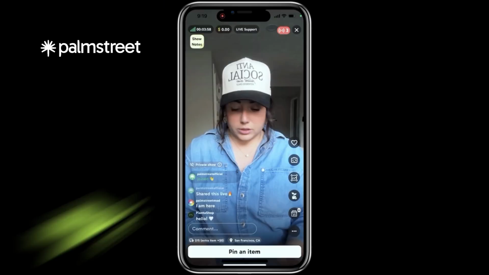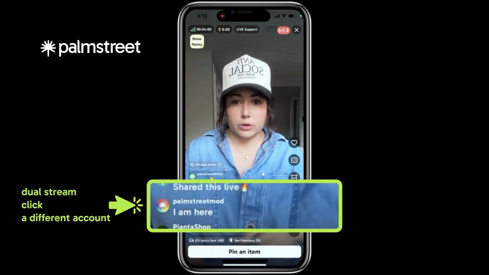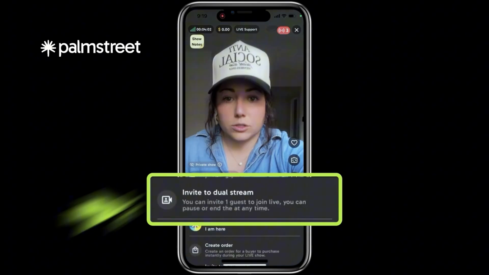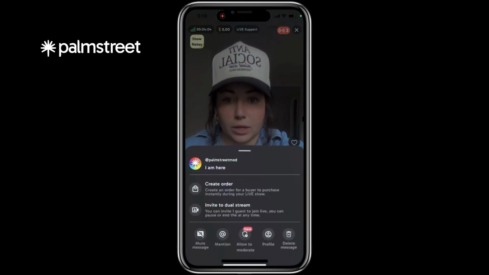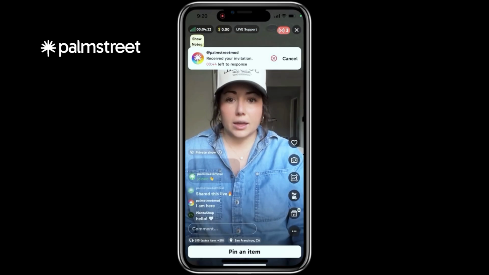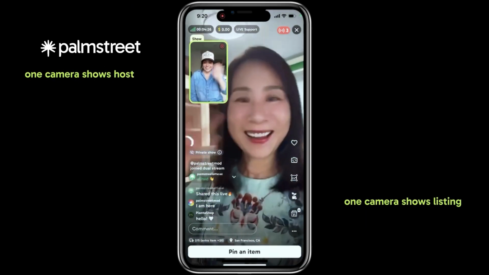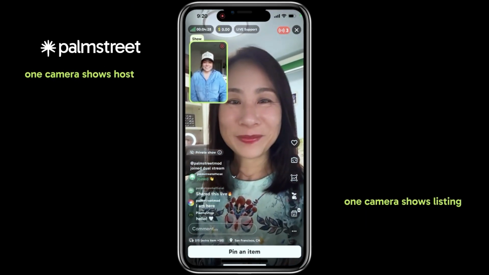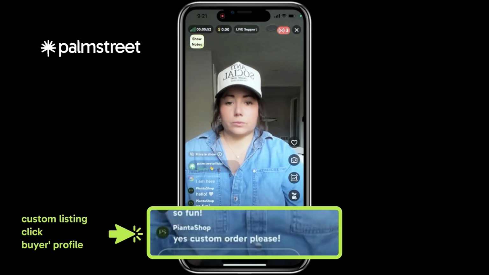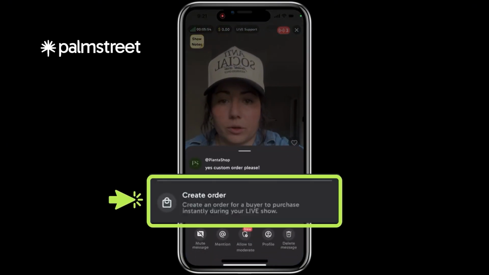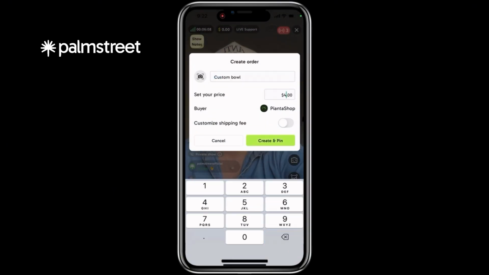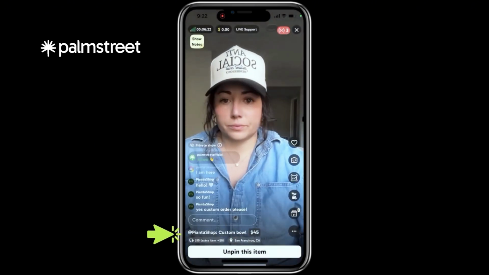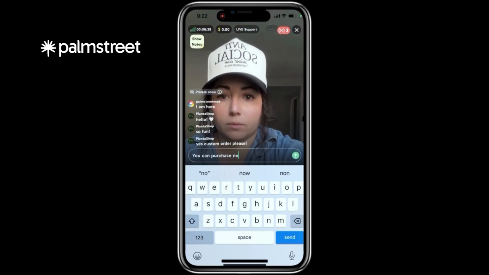Now let's talk about dual streaming. You can dual stream with other customers and sellers. Just click and hold their username in the comment section and invite to dual stream. The other user will be invited to dual stream with you. You can also use a second account to show off your listings while also showing off your face on a dual stream. Also, by tapping and holding a customer's username in the comments, you can send them a custom order. Custom orders are especially great for handmade items. They are also a great way to secure a sale.